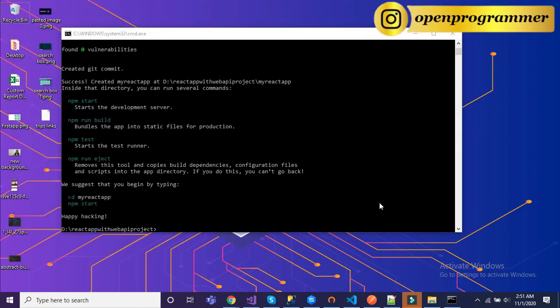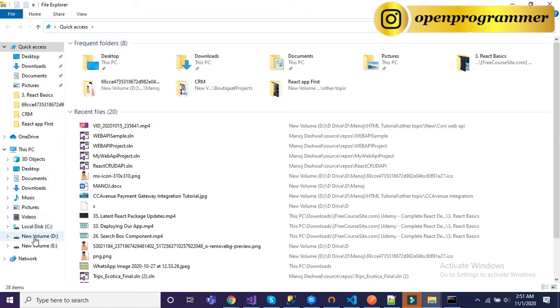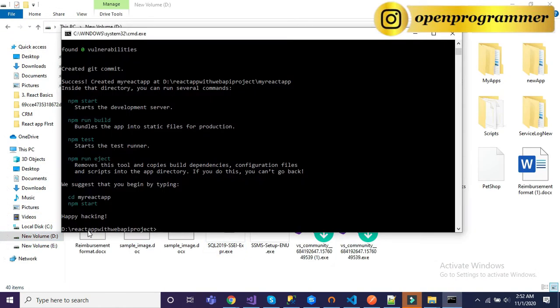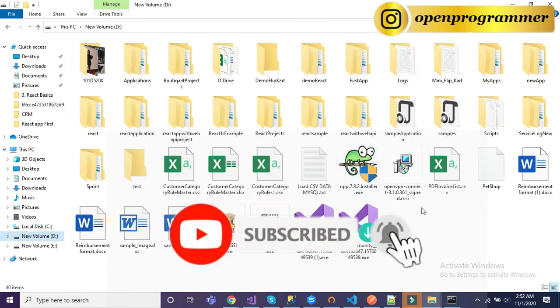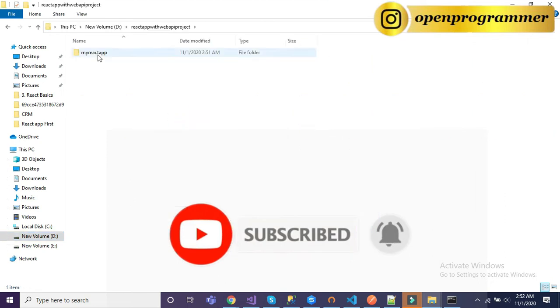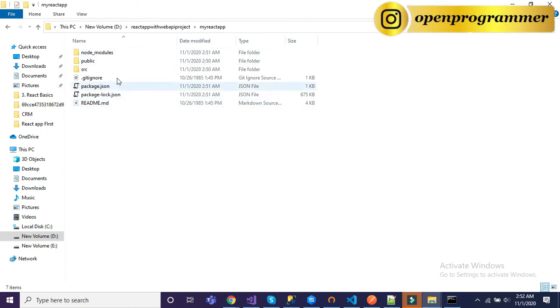So now we have created our React app successfully. Alright, let's go to this particular location, React app with Web API project. Let me open my Explorer, D drive, and the name of the application is React app with Web API project, my React app. And here you can see we have node modules, public folder, src folder. Alright, so this is our React app.